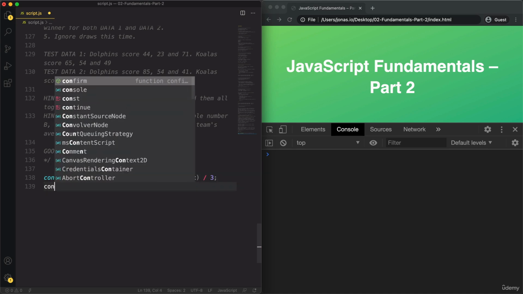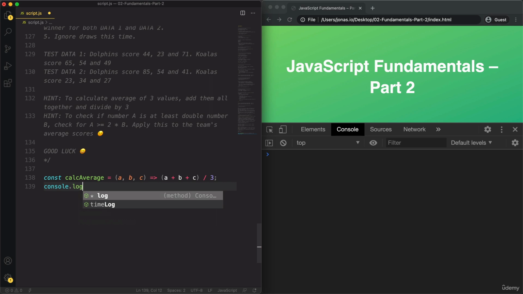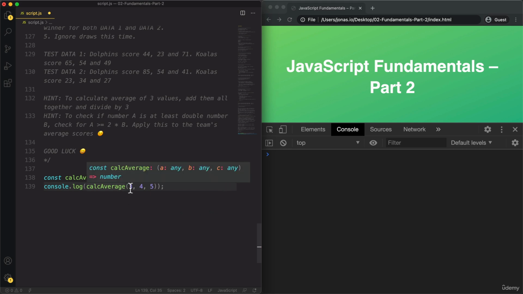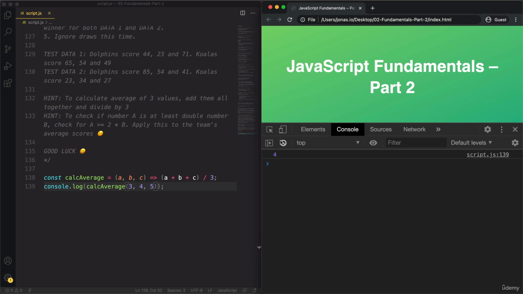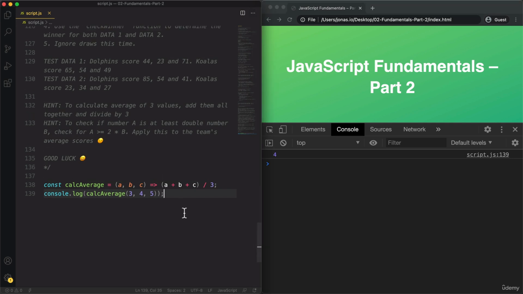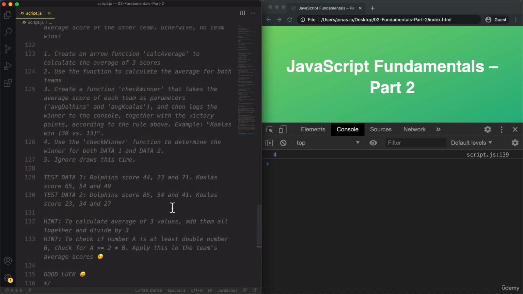And now let's just test it out before we move any further. So calc_average, and then let's just use some random numbers, because here we know that this is supposed to be 4, right? So we have 3, 4, 5, and so the middle one here is the average between these 3. And indeed, it is. And so we know that our function works. And so we can move on to point number 2, which is to use the function to calculate the average for both teams.